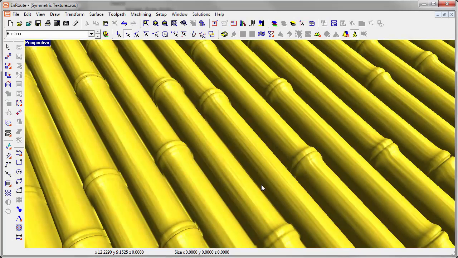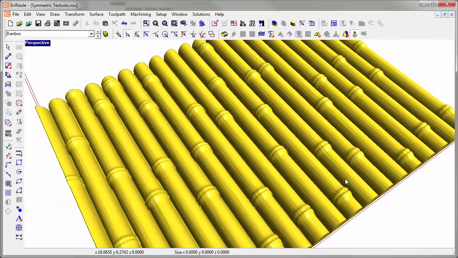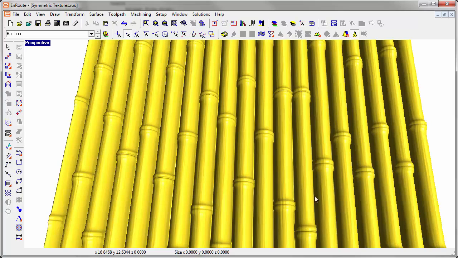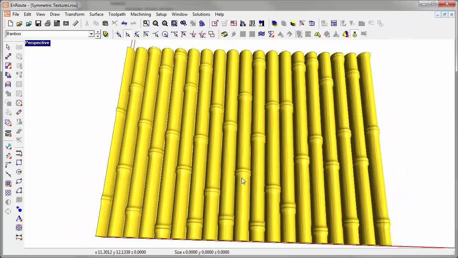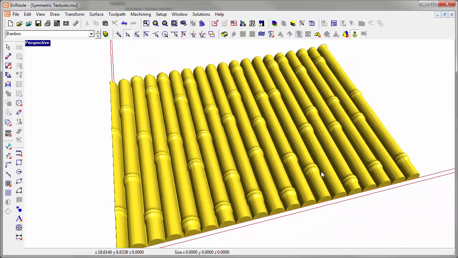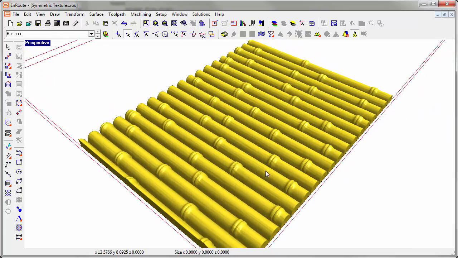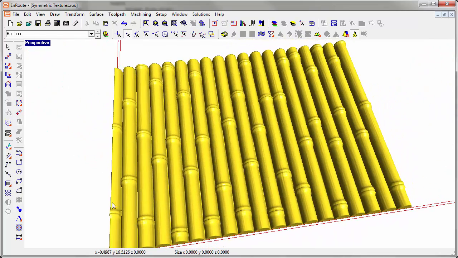One of the fun and productive tools in EnRoute has always been the parametric textures that are available. This is an example of a new parametric texture, the bamboo texture, which gives you full control over the size and spacing of the joints, the diameter of the individual pieces, and it'll be a fun tool for you to play around with and get familiar with.